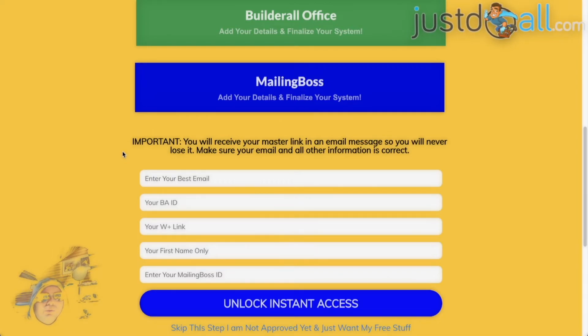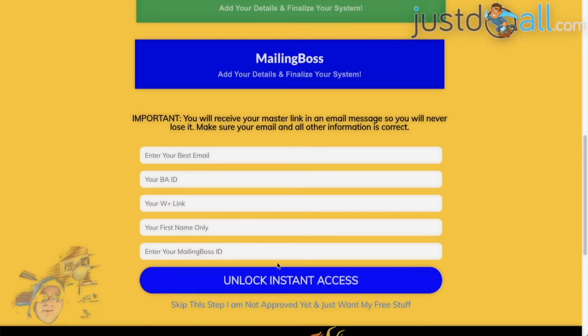It's how to get started really. What is important, I saw in the group that people are confused. They don't know what to do, because you ask them to open a Wire Plus account, ask for permission, then open a Builderall. What is it? I don't know. Mailing Boss. They are lost. What is important is to get to this page, enter the information, get the master link, and this is the link you will send traffic to. No other link at first time, of course. This is your affiliate link. That's what I wanted to say in this video.